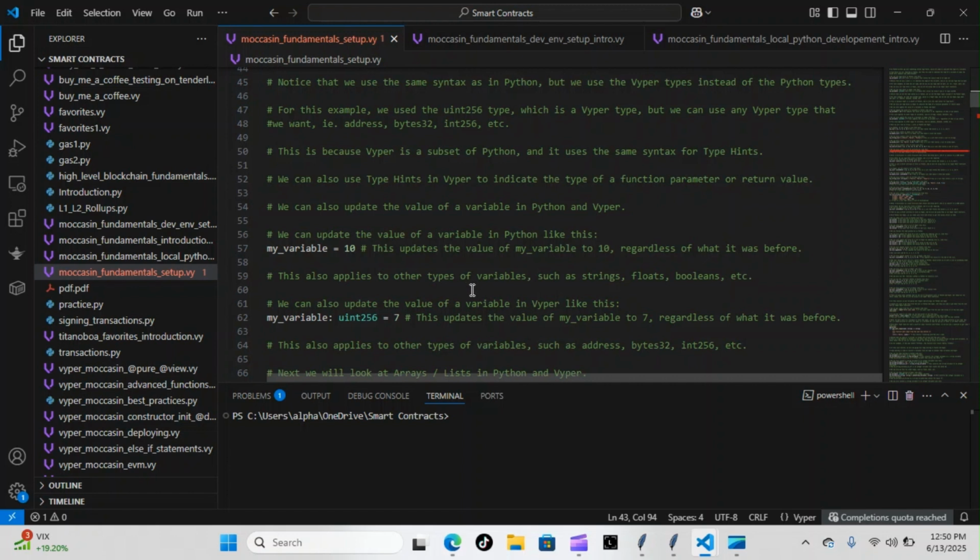We can also update the value of a variable in Viper like this. So you can see we're using a type hint for this one. It's going to say my_variable, colon, uint256 equals 7. This updates the value of my_variable to 7 regardless of what it was before. So you can see my_variable, colon, uint256 equals 7. It's going to set the variable to 7. Not only that, it's going to set the type to uint256. So let's say last time it was my_variable, colon, int256 equals 5. Now we're going to change it to an unsigned integer of 256, and we're going to change the value to a 7. So that's how it works.